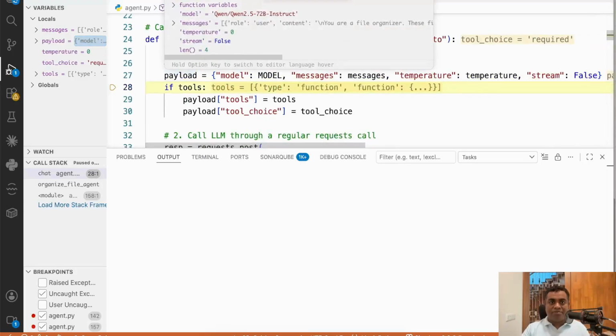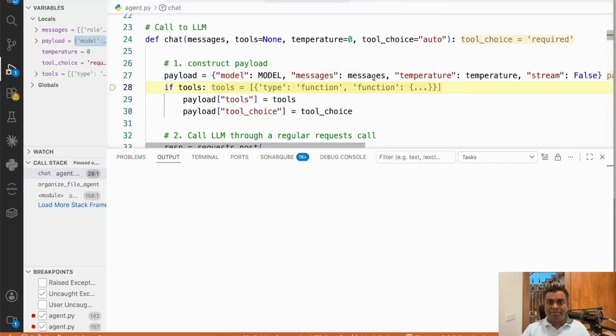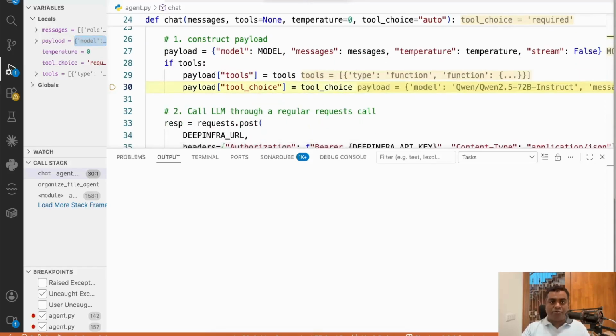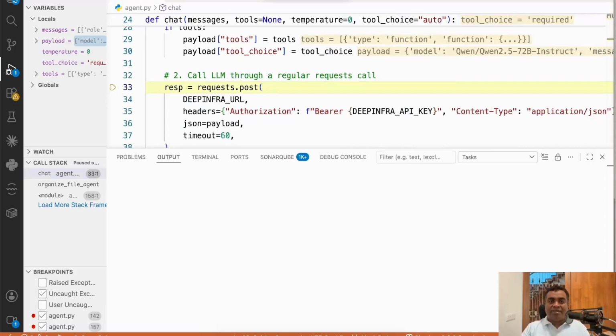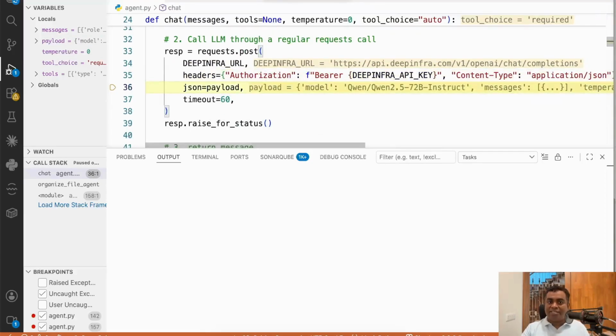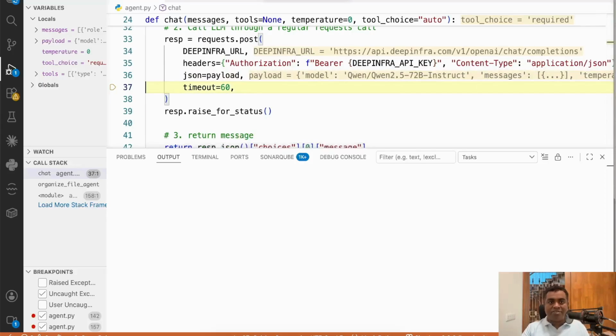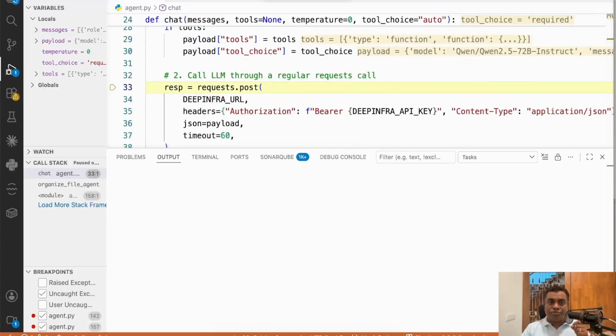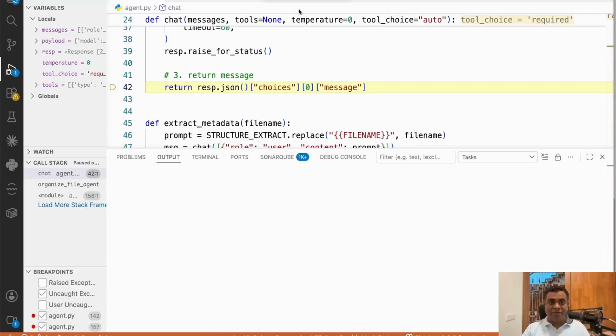Construct the payload, which has the model name, the messages and the temperature. And I want the streaming to be false. Attach tools if there are tools, and I have a tool. And now I'm ready to make a call to the LLM. Attach the URL, attach the headers, attach the payload, set a timeout, and then make an actual call. Now the call is successful. The response.json has the actual response.